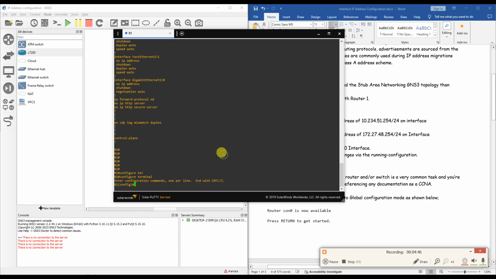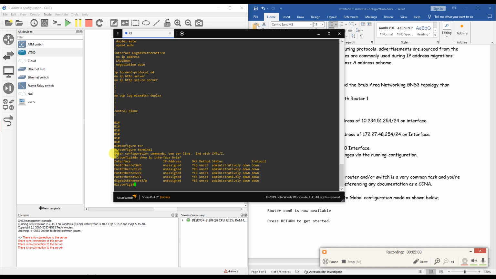So for that we have to first go to the interface on which we want to configure the IP address. So first we will have a look into the interfaces which are reflecting here. You can run a command, do show IP interface brief. This will show you all the interfaces available on your router and their current status.